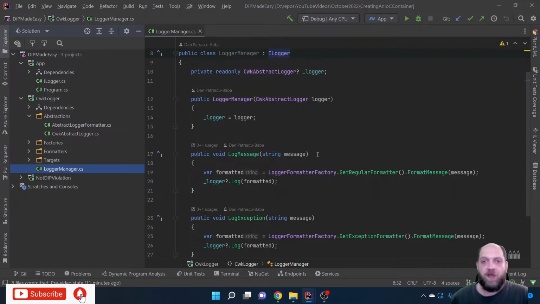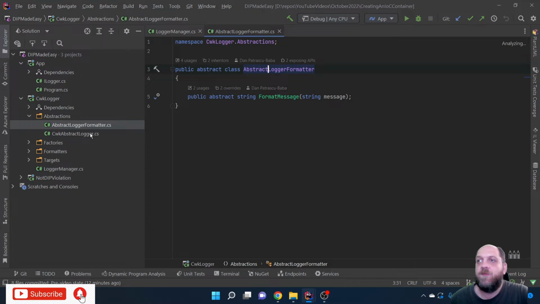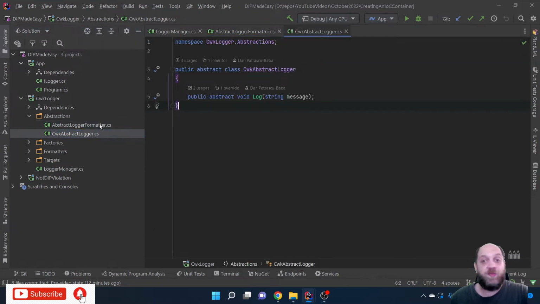And by doing this, we have actually also implemented this dependency inversion principle here at this level in our lower level module. Now, the idea is still that you see here that for the abstractions, I have actually created abstract classes. And there is a reason for that.